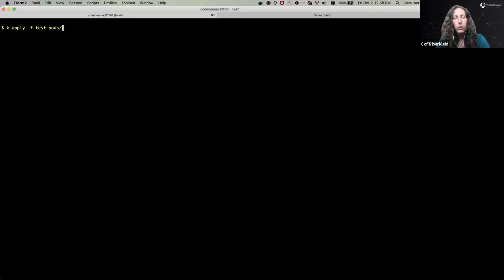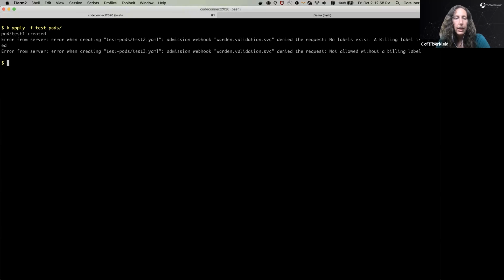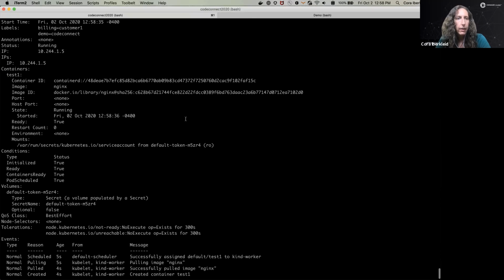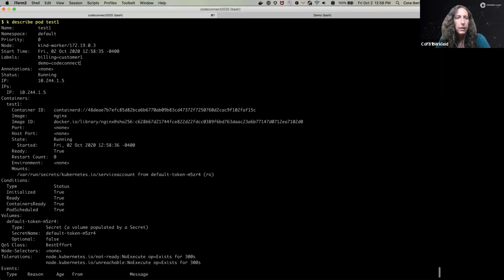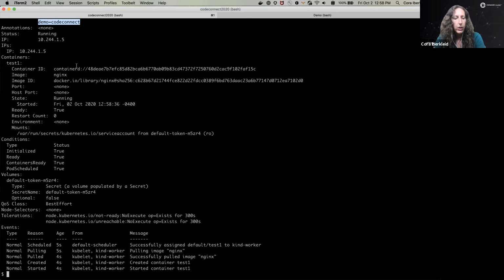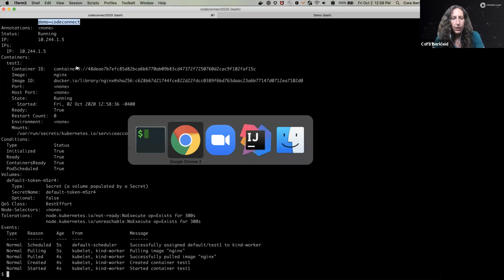If we apply all the pods, we would expect, again, the first one to succeed and the second and the third ones to fail with the same error message as before. That's the first expectation. And then for the one that succeeded, we're expecting to see that we've added this label called demo code connect. So we've actually changed the incoming request. So that's all I have for the demo.